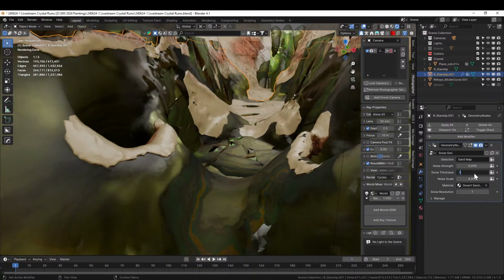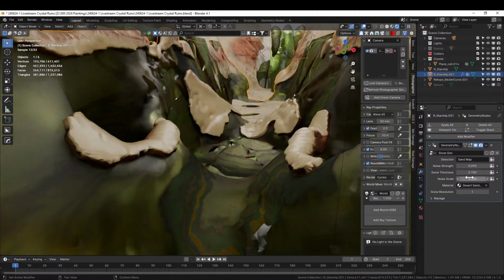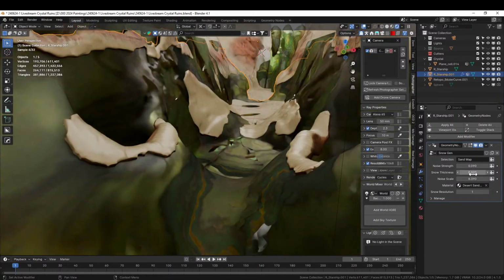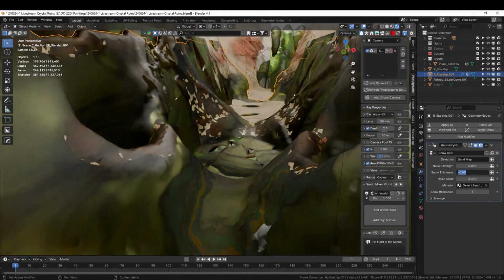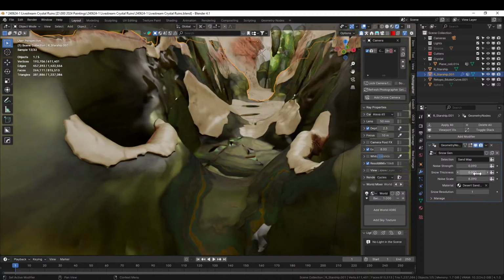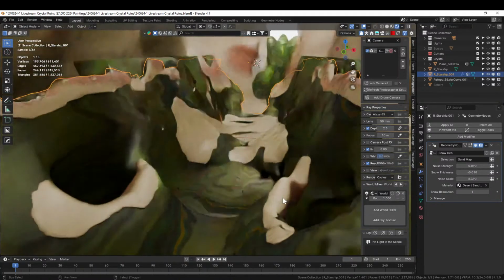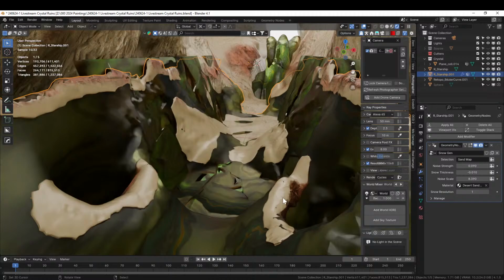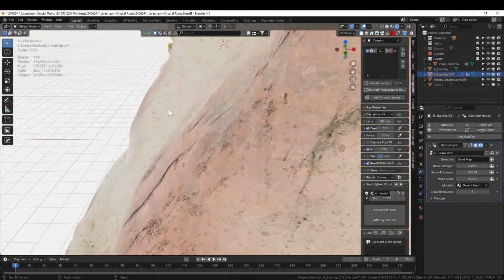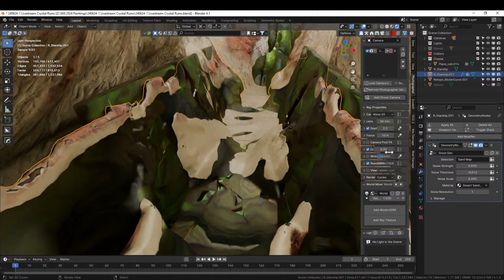Thickness 0.1. Does it go up? Why is it minus? That's interesting. No. 0. Oh, I see. So it pushes it in. Great. That looks okay. It is going to need to be sand, though, and not snow.